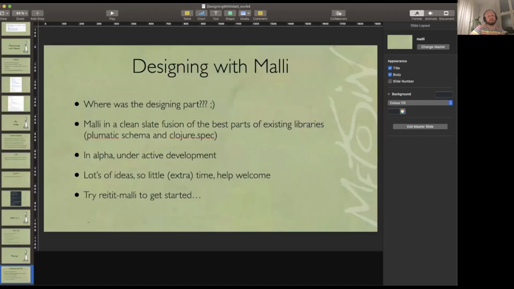And reitit Malli is the one library that, if you want to use it in the real world, you can take reitit and there's an existing module.